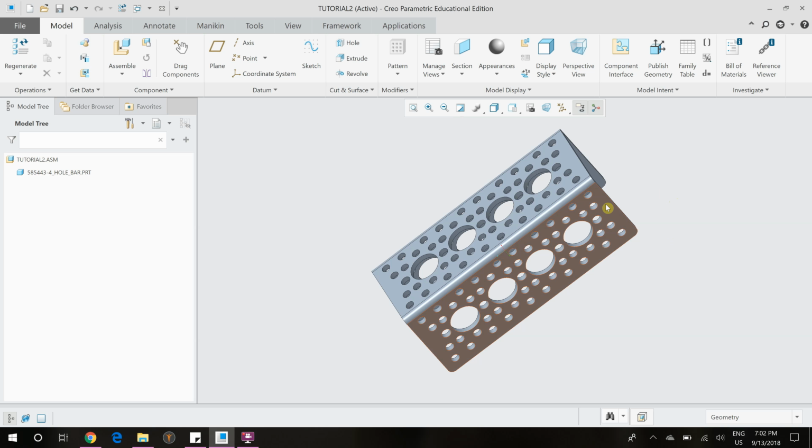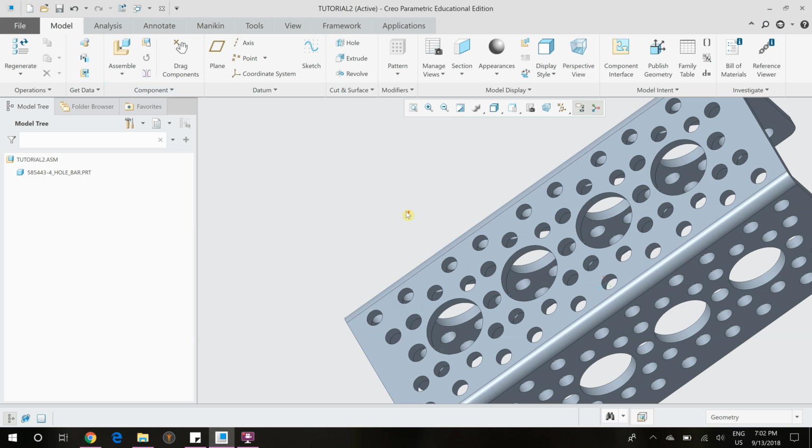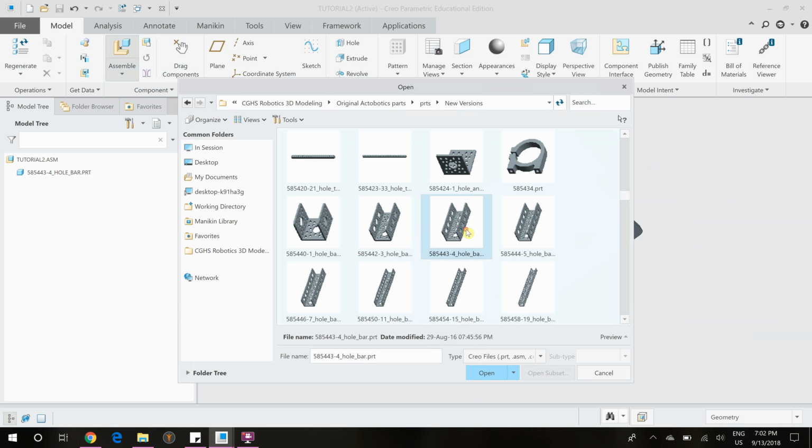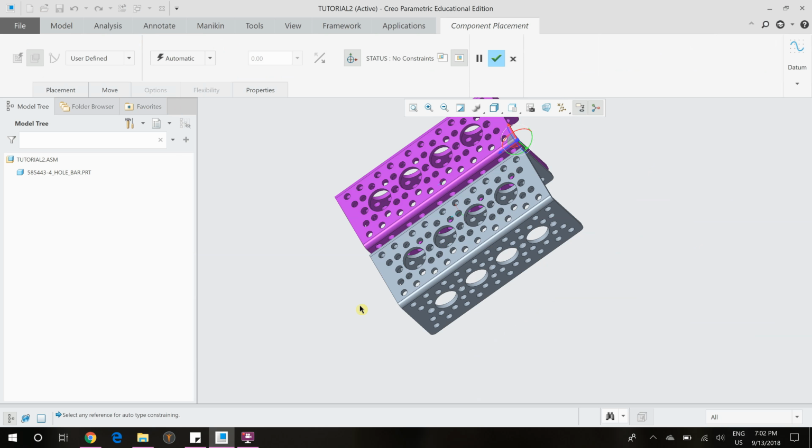Hello, so in this tutorial I'm going to show you how to use the distance constraint using these same bars. So we already have our first bar in place, and now I'm going to add a second bar. So in the Assemble tab, I'm going to go back to this 4-hole bar that I've been using.